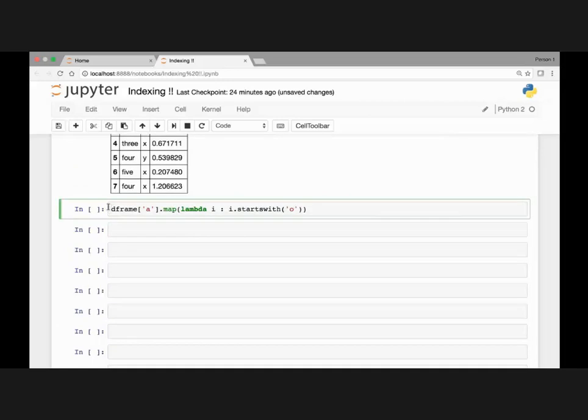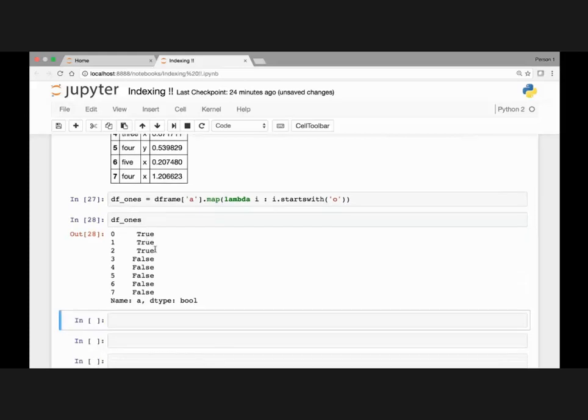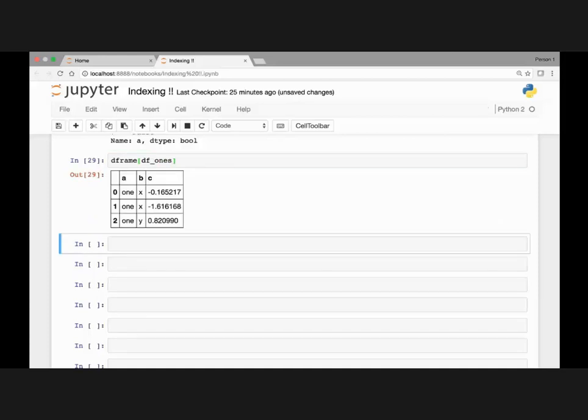So if we save this in a variable, let's say data frame once, and if we call our data frame once object, we have true, and then false for the rest, right? Similarly, we can say our data frame, then simply pass data frame once. So we'll only see the first 3 rows.